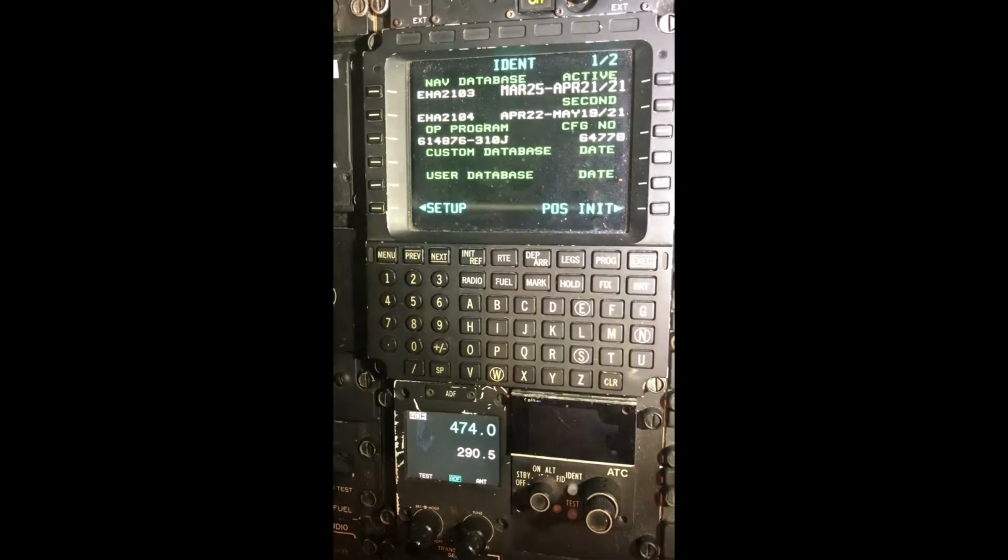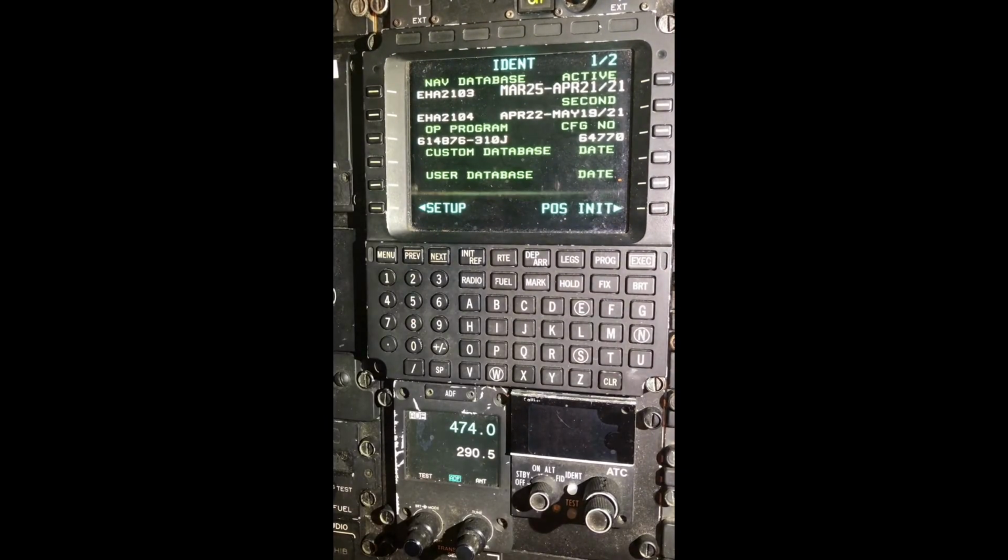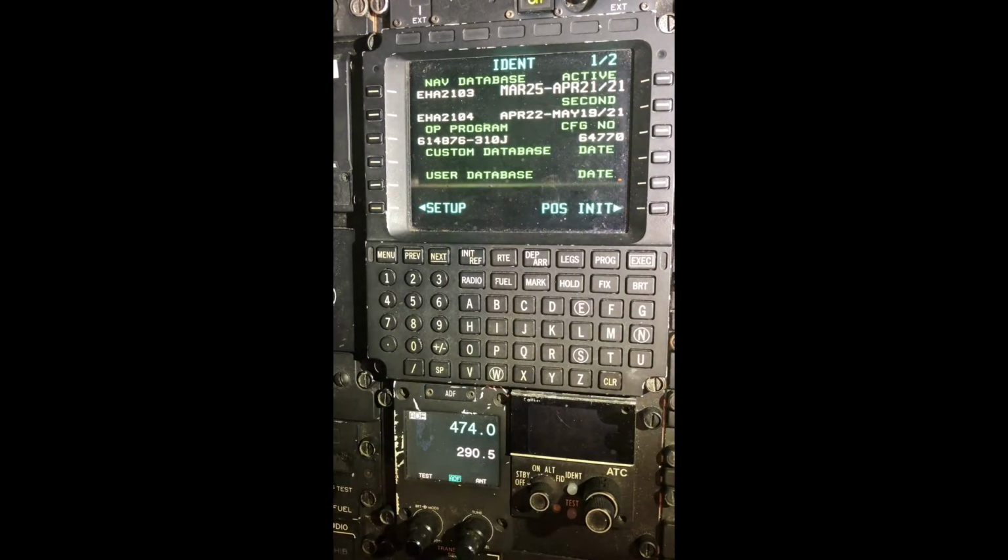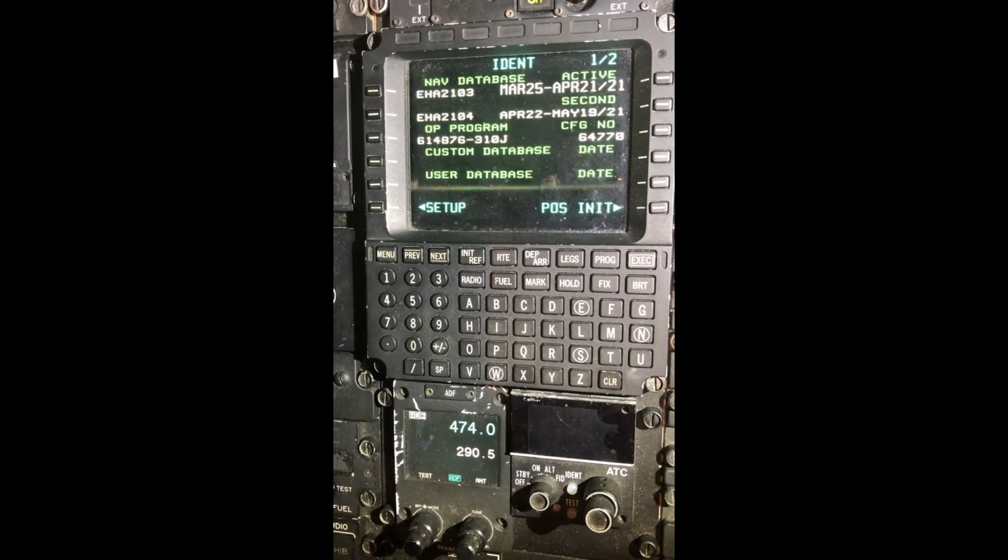Alright, here's the scenario. We're going to fly from Aurora to McMinnville, and then from McMinnville we're going to do the ILS-22 into McMinnville. This FMS does not have the ILS-22 information in the FMS. So to back up the ILS-22, we're going to program the RNAV-22.